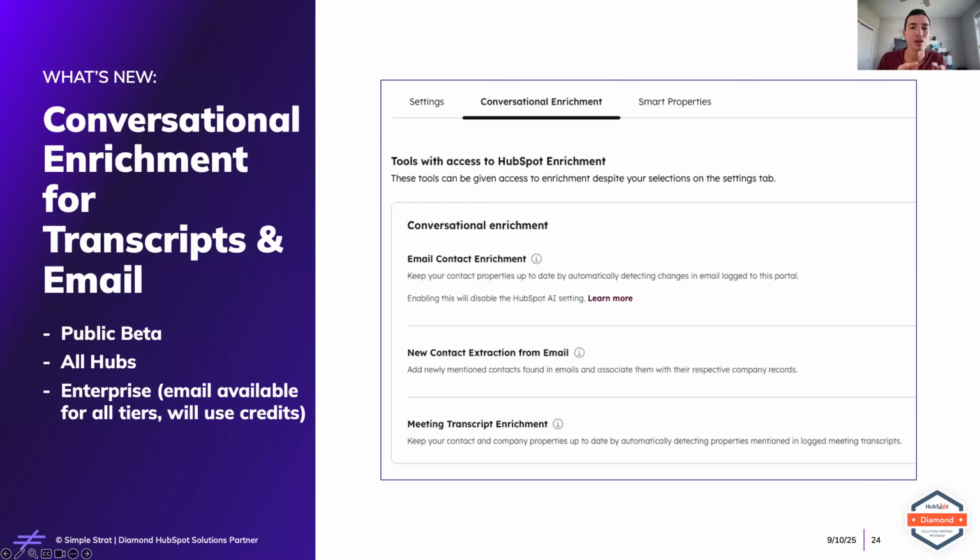They haven't given us a full list of what all they enrich yet. I think it's a growing list. The transcript enrichment is Enterprise. As of today, it does not use any credits. The email enrichment works very similarly. So if there's a contact CC'd that's not in your HubSpot, it can add it automatically. If there's information in an email signature or just mentioned in an email that's company or contact data, it can automatically add that to the CRM for those contacts and companies.